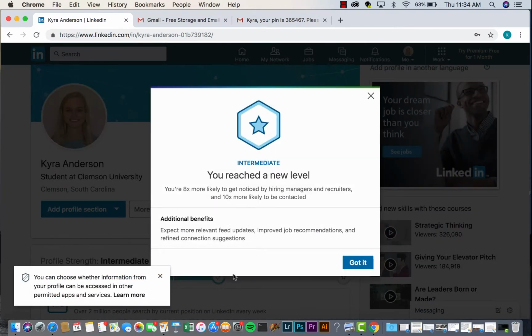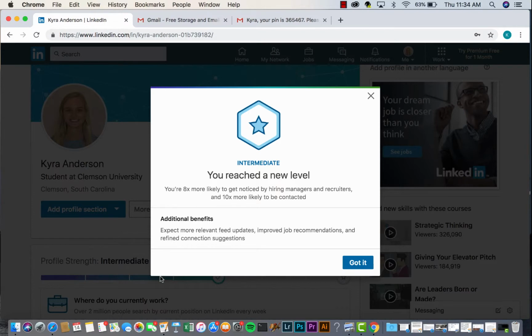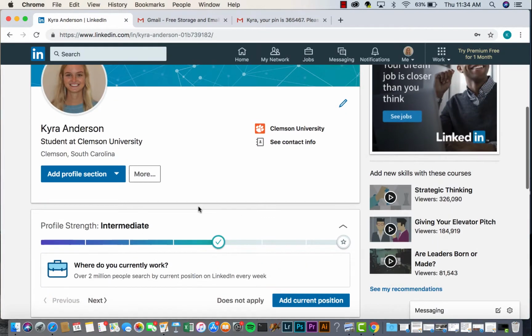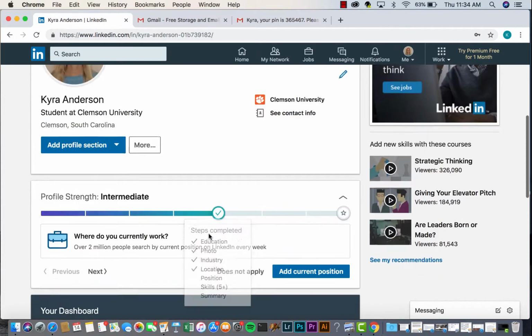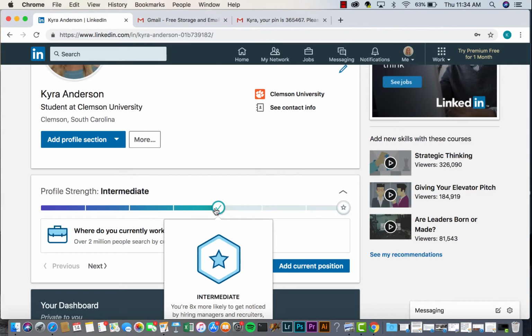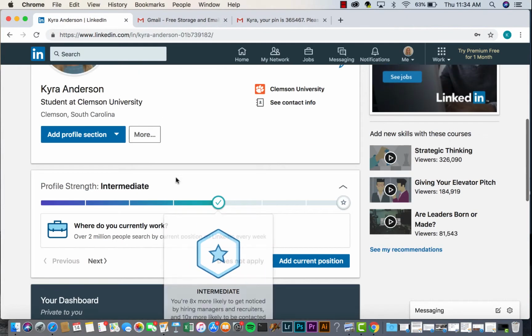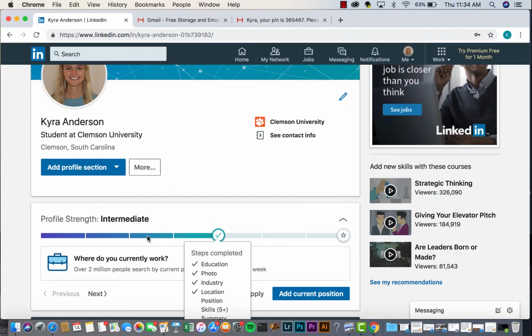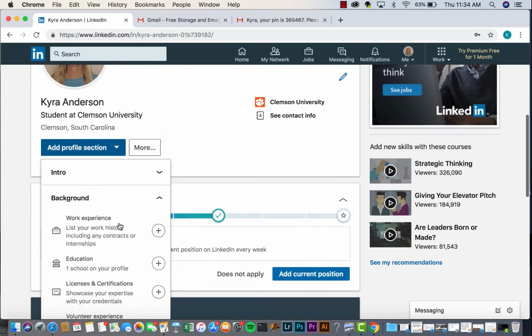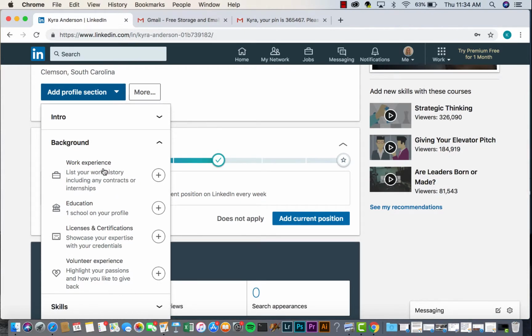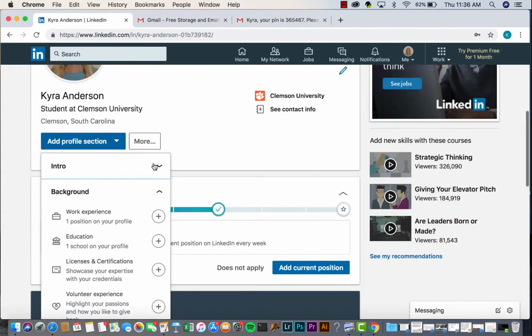And as you start to add more things to your profile, you'll reach new levels. So Kyra is already at the intermediate level. So we're going to continue, and it shows your profile strength right here. And this gives you a guide of what else you really need to do as well. So work experience.